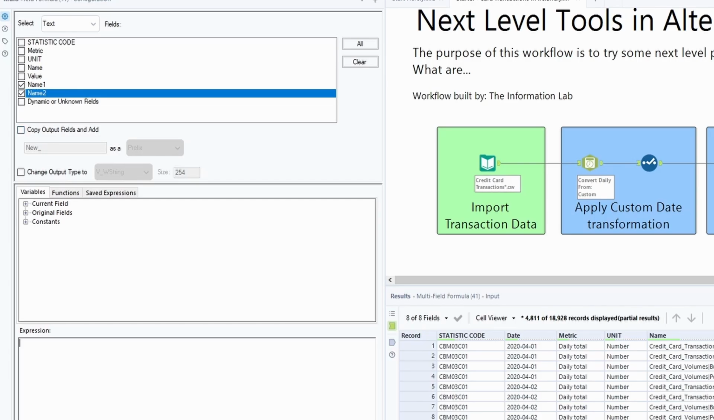For our expression, we're going to use the replace formula again. Instead of using name 1 and name 2 each time we want to create a formula, we can use the special field called current field. Current field refers to the fields that we want changed and have selected in the section at the top. Since we're replacing underscores, put in quotations the underscore, and for our replacement, we can put in a space.